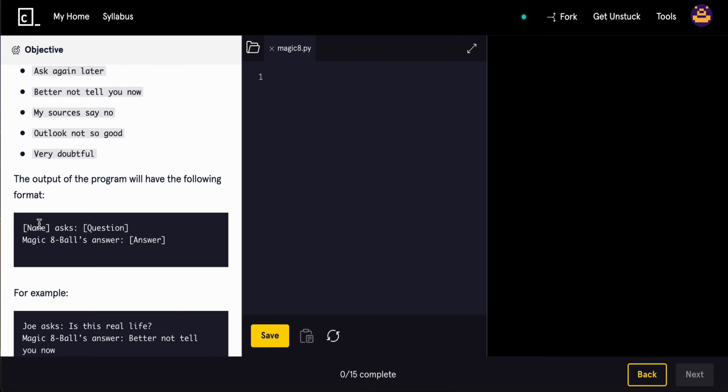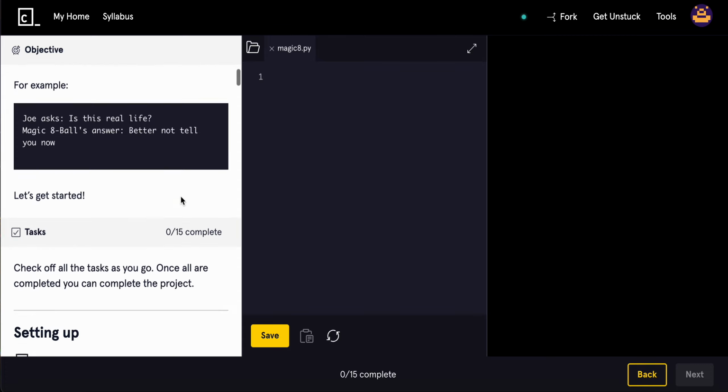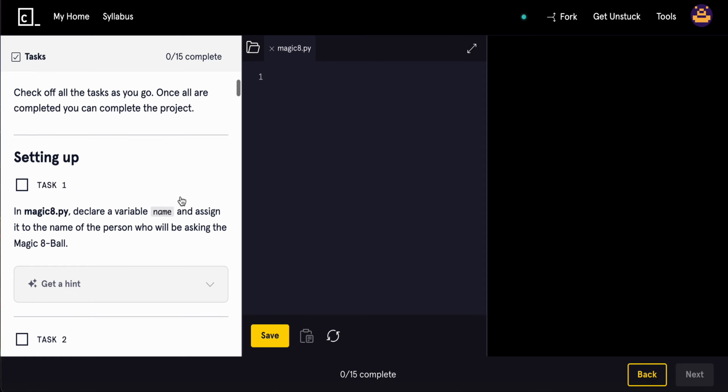So it's a name, asks, then question, and then Magic 8 Ball's answer. For example, Joe asks, "Is this real life?" Magic 8 Ball's answer, "Better not tell you now." Alright, so let's get into it.